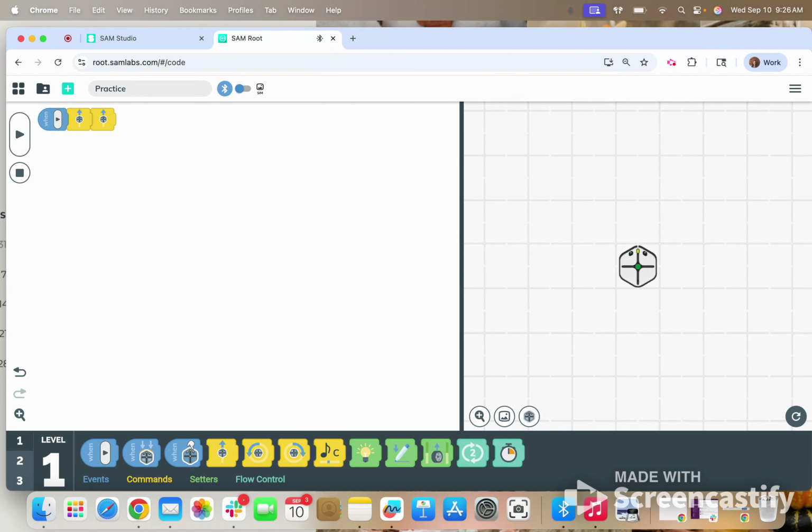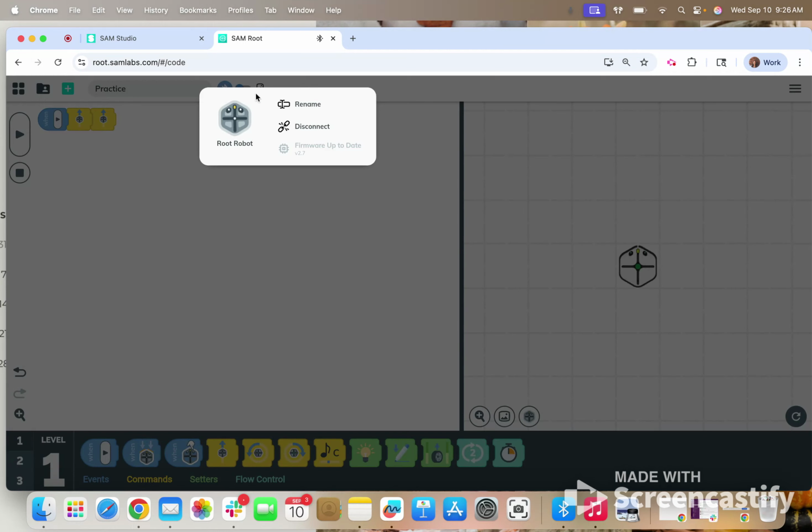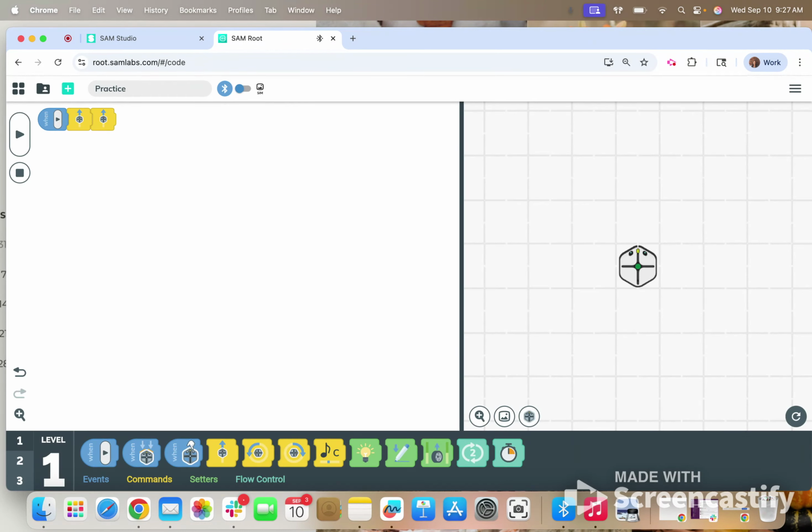Once paired, you can rename the robot for easy identification. To do that, click on the icon again, and you can press Rename. A great tip is to give robots unique names such as colors, numbers, or groups so students can easily find their own robot when connecting. After pairing, press play again and watch as the Root robot comes to life, following the code on the screen.